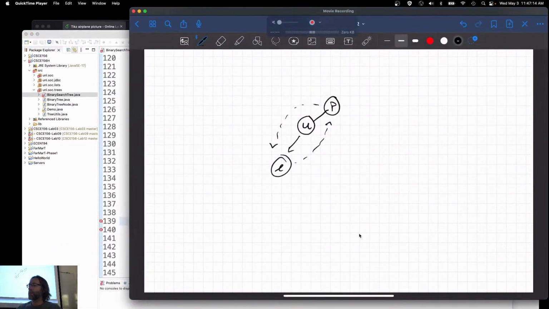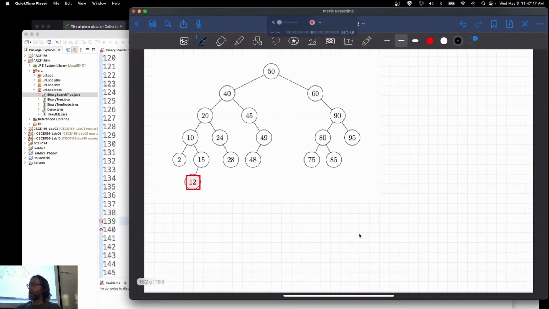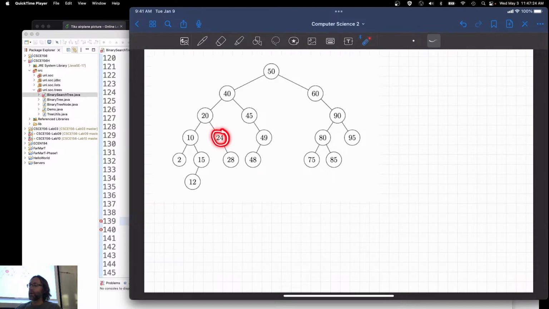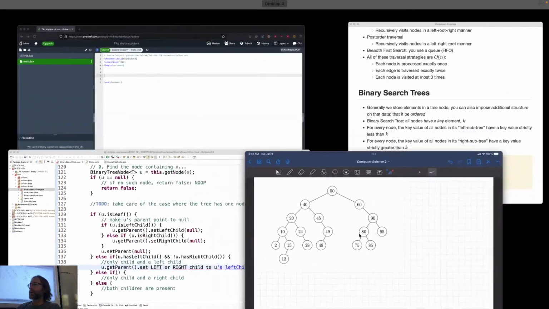Let's take a look at our diagram again. Right? 15, let's see, here. 24 is a right child, 49 is a right child. You would set the right child here, but would you set it to U's right child or U's left child? Oh, sorry. What do I want to look at here? 45 and 24. Now I'm confusing myself. Let's just do 45 here. So I have a right child, but I have no left child. Which one is that?